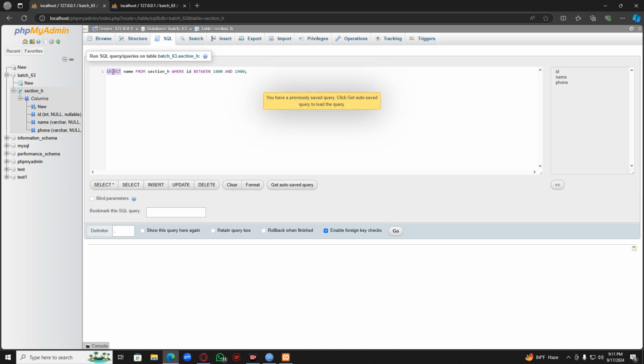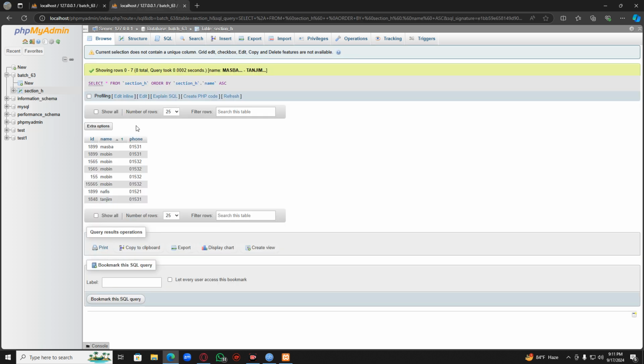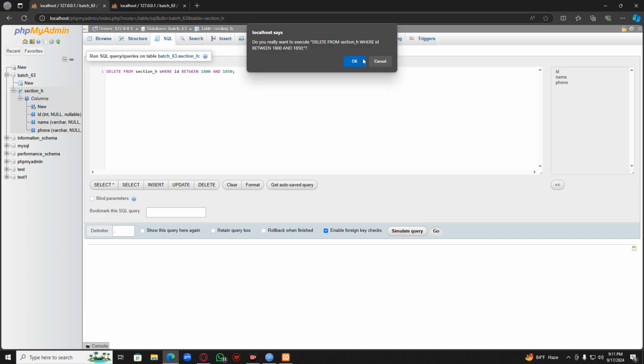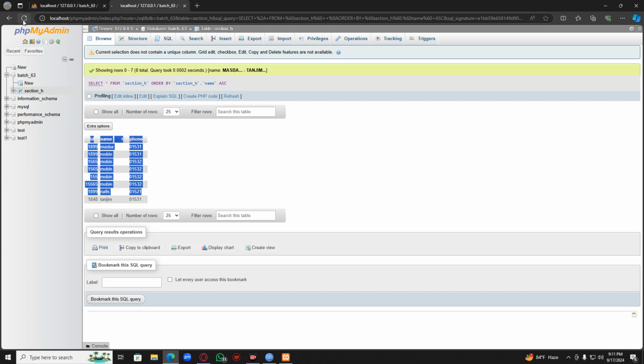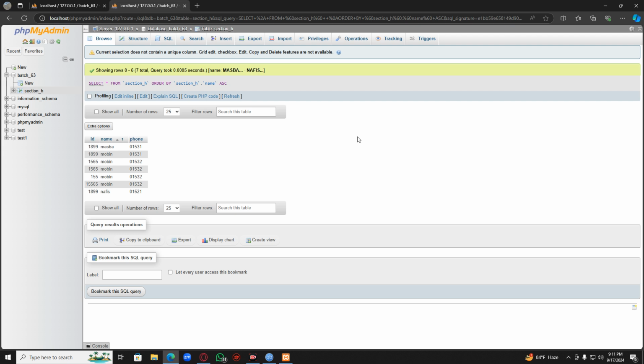We can delete from section H where ID between 1800 and 1850. I adjusted so that it removes only one data. One row deleted. Now if I kept the old prompt like 1800 and 1900, it would remove all these 1819 integers. Okay.